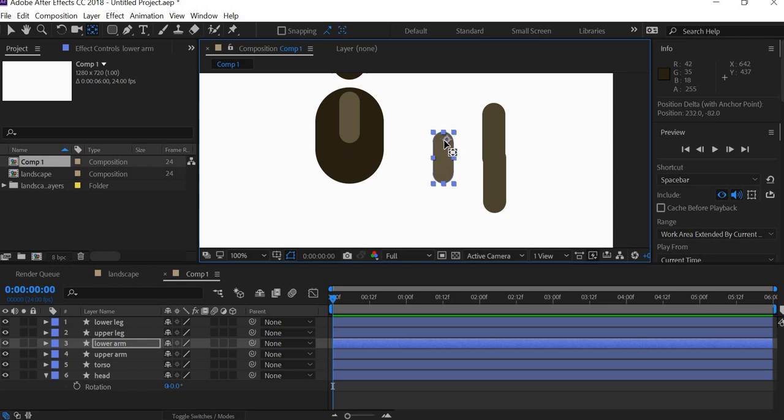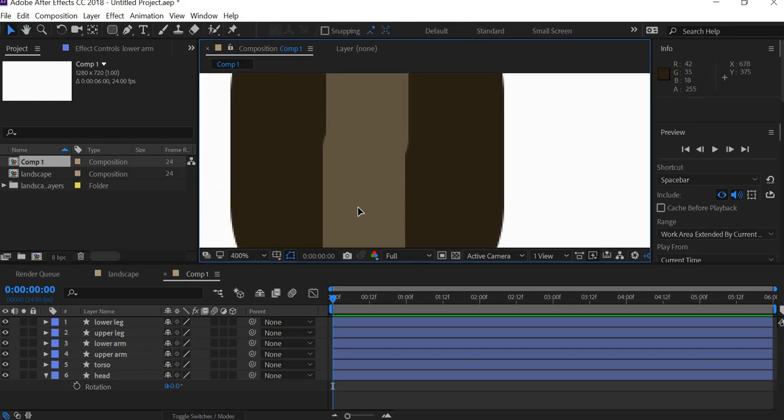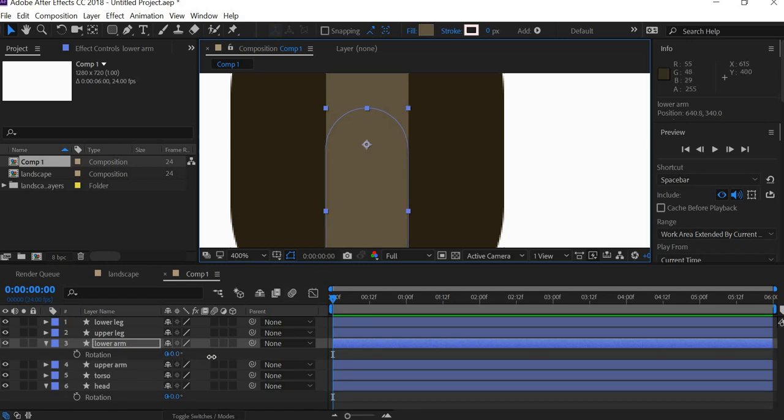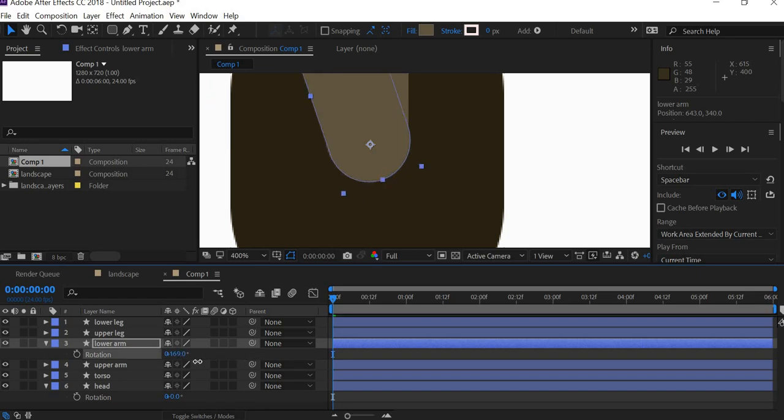Okay, so let me move the anchor point first, then move the position of the arm. Then I can zoom in and align it properly. Okay, so when you rotate the arm, it should rotate correctly. So that is important.